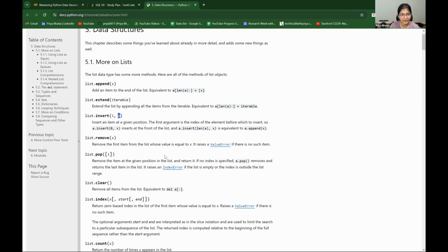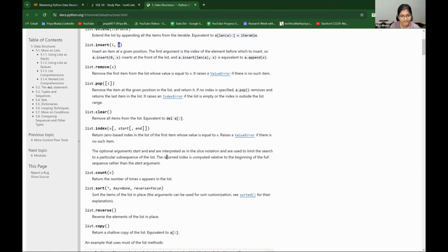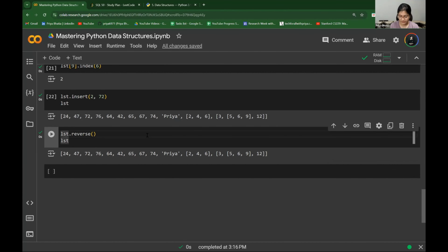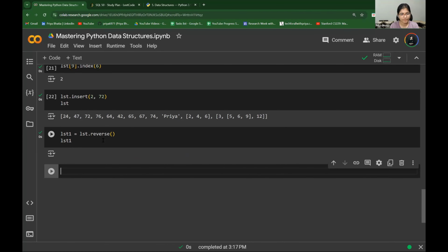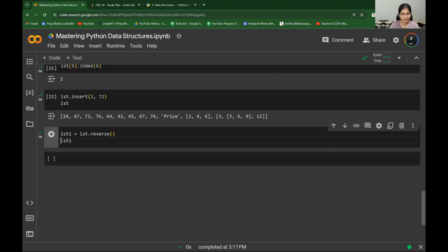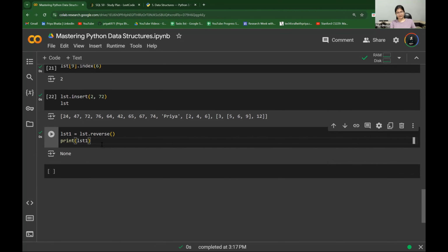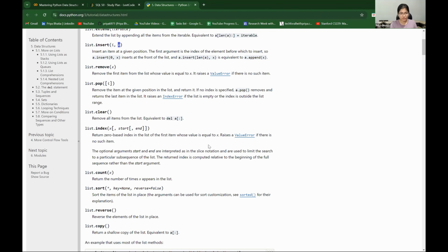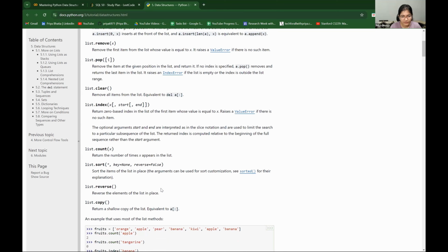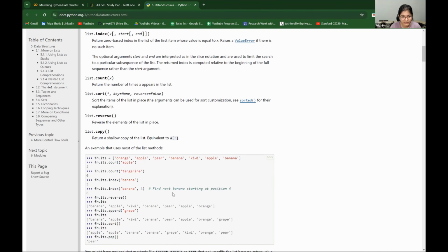Why won't the reverse happen? Let me check the documentation. So let's try to store it in lst1 and let's try to print that. Oh, where is the issue? Reverse the elements of the list in place. It should reverse.